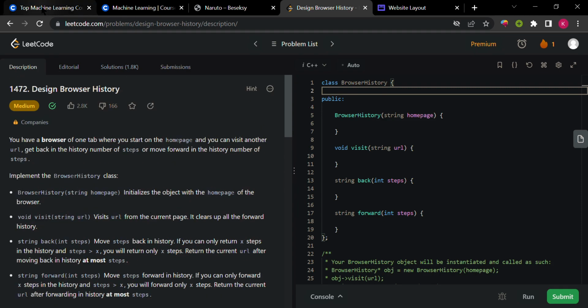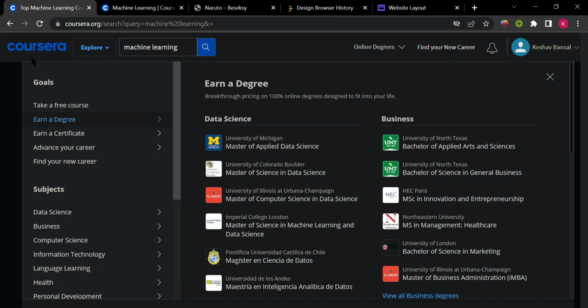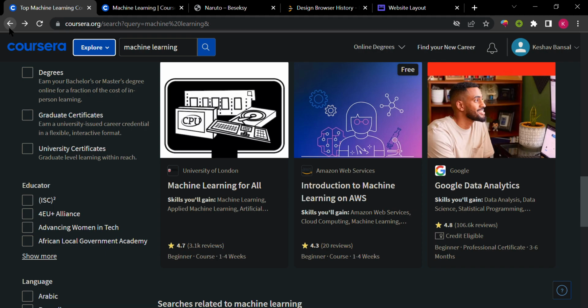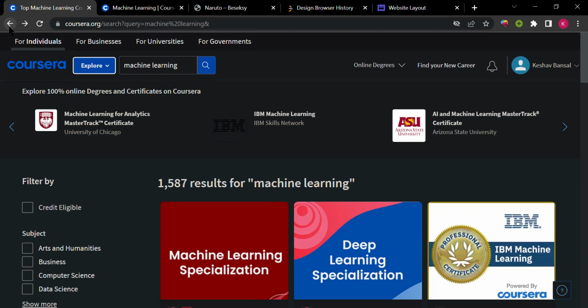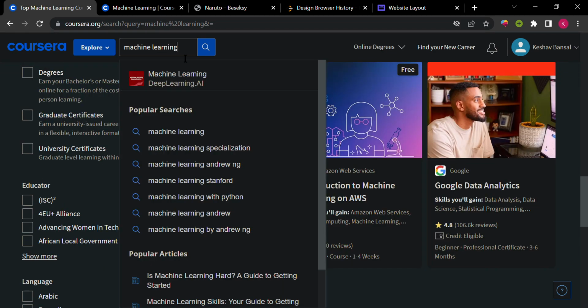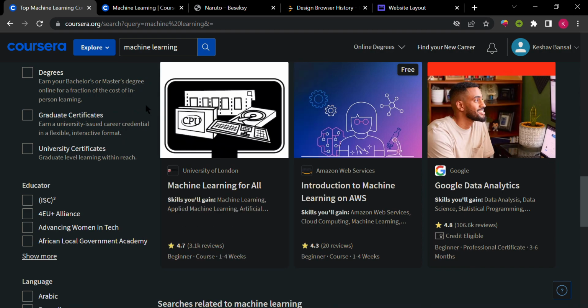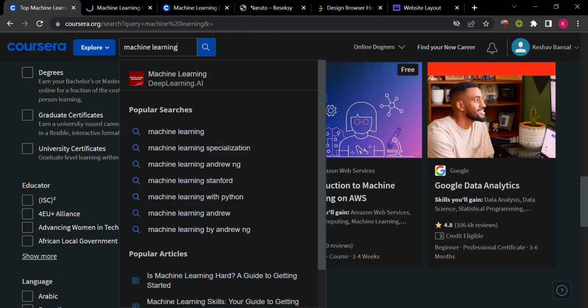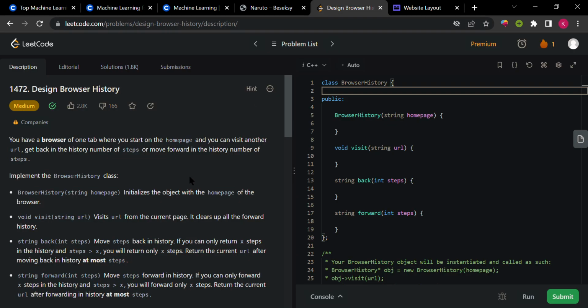So it's like this. When we open any tab and we go back, this is the back function, and we go forward, this is the forward function. And when we click another URL, like this, we click this. So this is what the question states. We need to go back and we need to go forward in history.